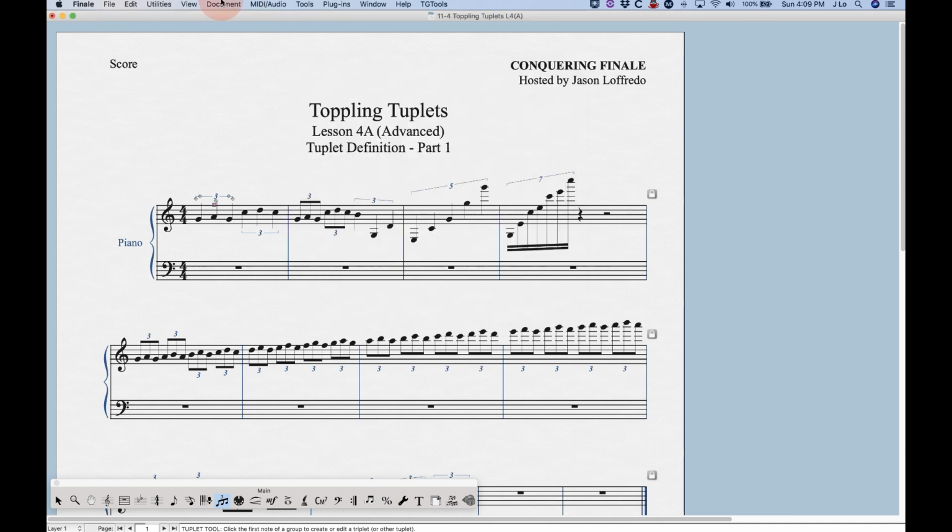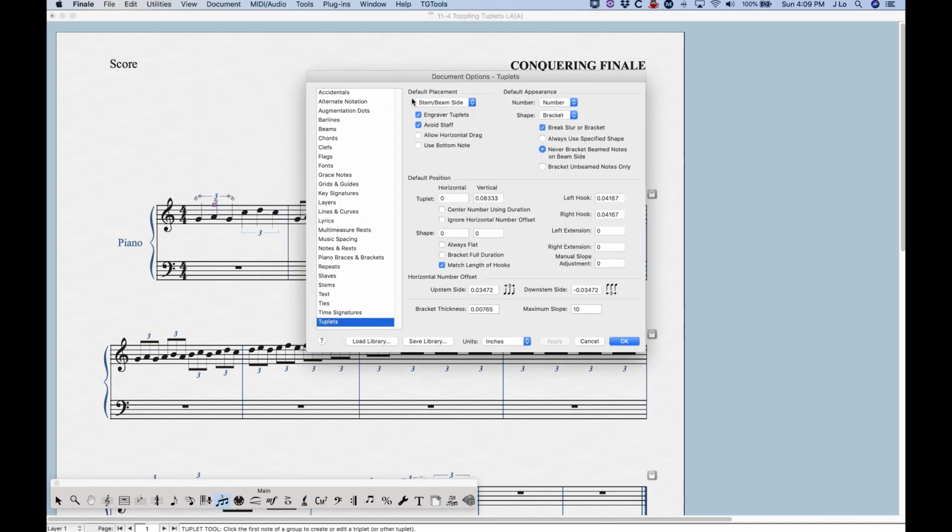The second place where you can find a similar dialog box is in the document options under the tuplets pane, and you'll see a very similar looking dialog box with almost the same exact options except for a few down at the bottom which are unique. Now, the thing to know about the document options version of this is that any changes that you make to the top portion of this, from where my mouse is upwards, will only apply to tuplets that you create after you've made the change. So if you make changes in here, it's not going to affect tuplets that already exist in the file. All right, so that's important to understand. You can make changes in here and nothing will happen to your current tuplets.